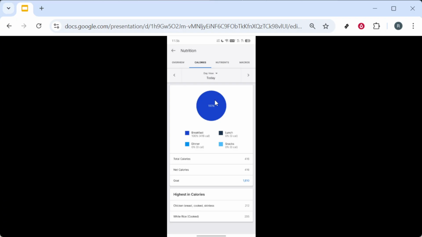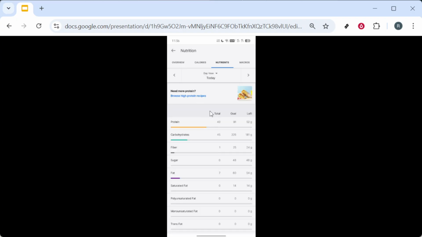Within the Nutrition section, click on the Nutrients tab. Here you'll find an in-depth breakdown of the nutrients you've consumed. MyFitnessPal allows you to monitor everything from protein and carbohydrates to vitamins and minerals. By analyzing this data, you can adjust your eating habits to better meet your nutritional goals. With this newfound knowledge, you'll be able to use these insights to tweak your diet for optimal health.